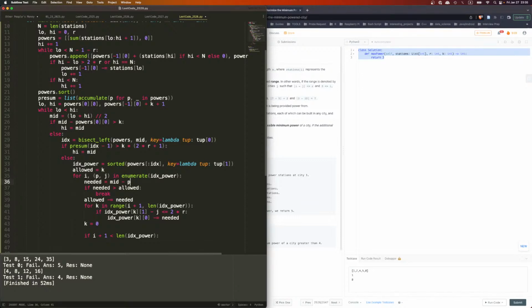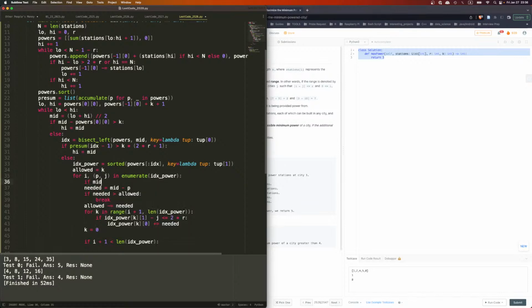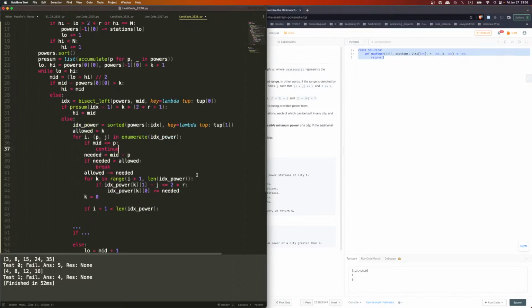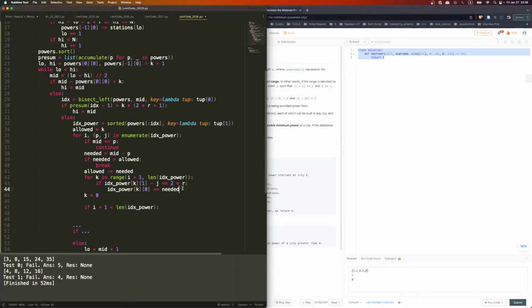If the needed is larger than allowed, no go. If it's smaller than, then we can fill it, right? And then allowed, we will reduce the needed. Well, we can keep doing the needed for the further on. If it's within the range, then its power can, no, not minus, it's plus. We'll add that much, okay? Which means we can say if mid is smaller equal to P, then we can just continue, which means this one we don't need to do anymore. Otherwise, we'll do this, and then we just keep adding, right? And then we go to the next one, and if it's still within, we keep adding until a point where this is larger than, so it's outside the range. If it's outside the range, else we can break.